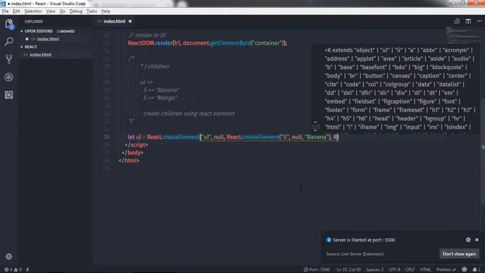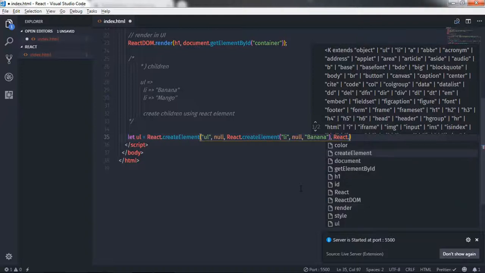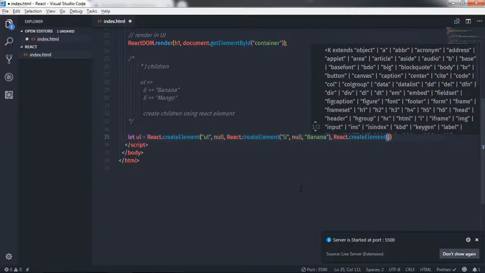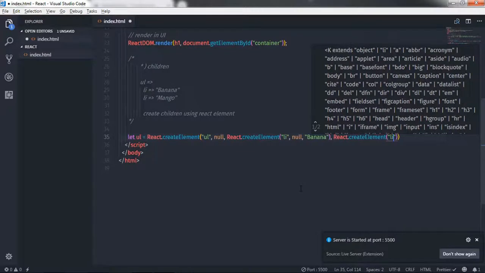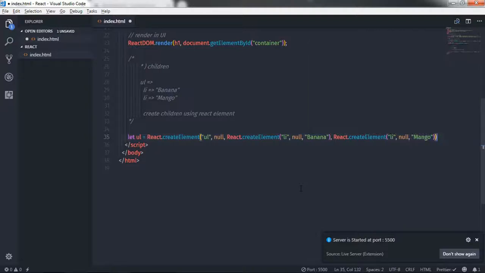Just after that, specify a comma here and specify the second li tag. You can do the same thing multiple times, right? You can add multiple li tags using the same method. So I will just add two li tags here. For the second li tag, I will specify mango, right? Now here, we have a ul tag with two nested li tags.